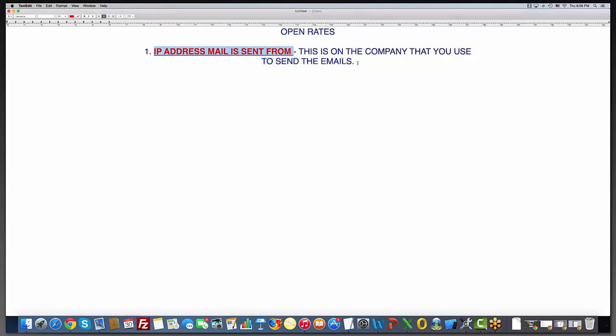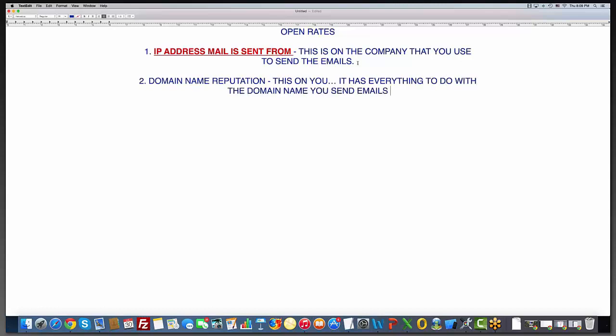The second thing that matters is your domain name reputation. This is on you. It has everything to do with the domain name you send emails from. Example, yourname@domain.com. Okay, so this is on you.